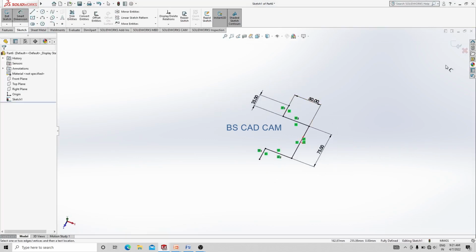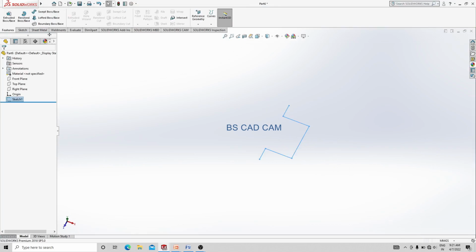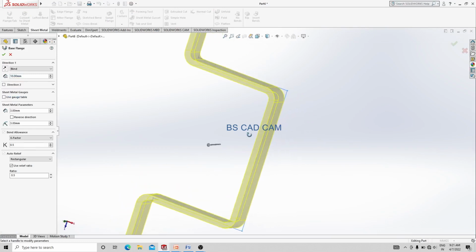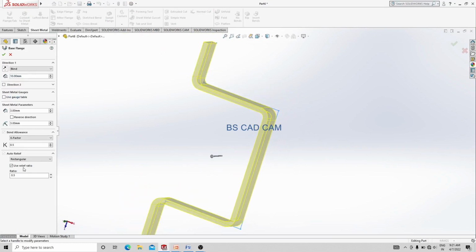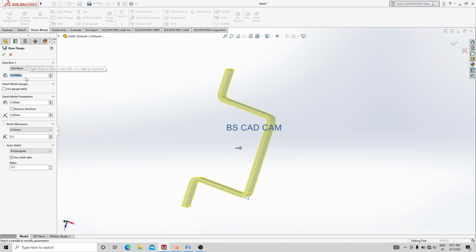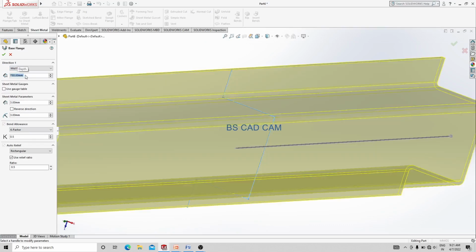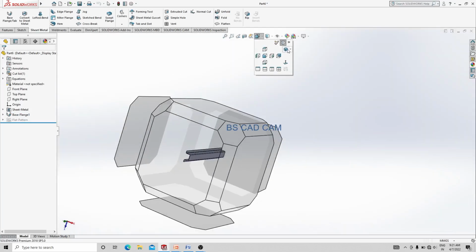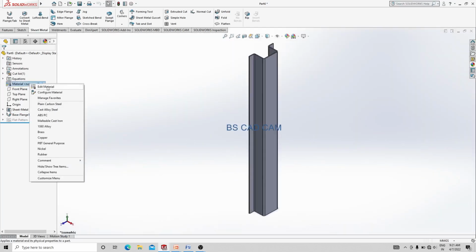Then exit sketch, take a sheet metal module, open and select the profile and check it, this is outside. Okay, now here is the select up to midplane and this is a 750. Okay, now take isometric view and apply material, this is a plain carbon steel.